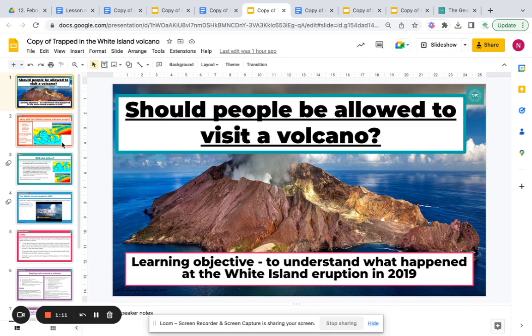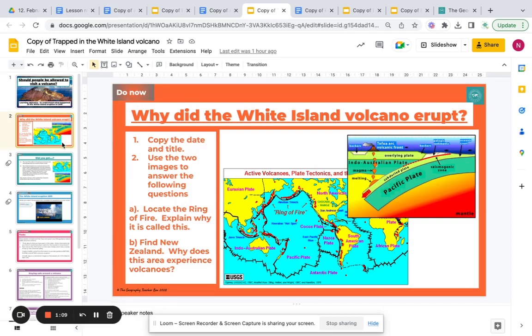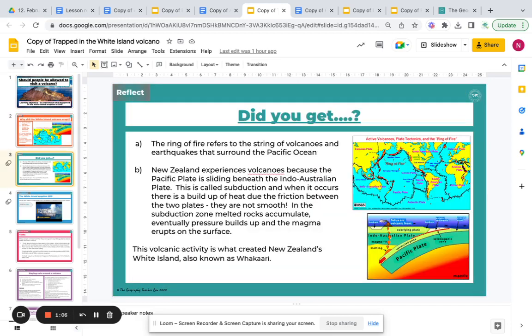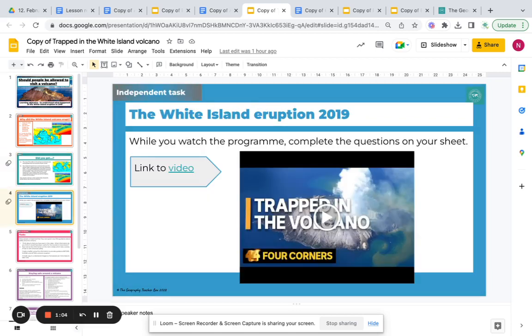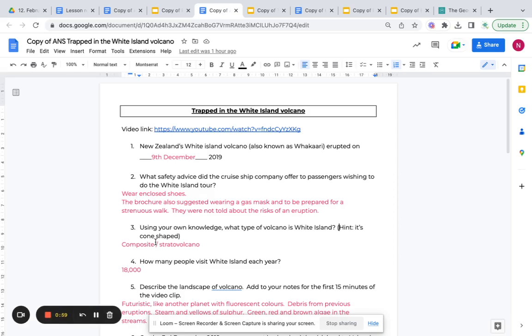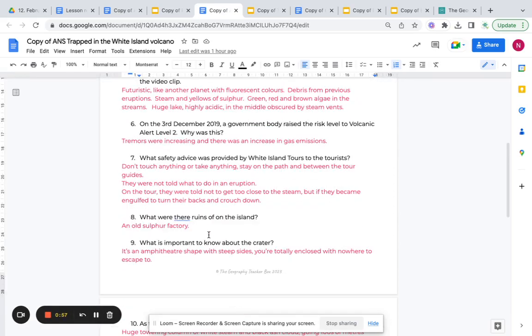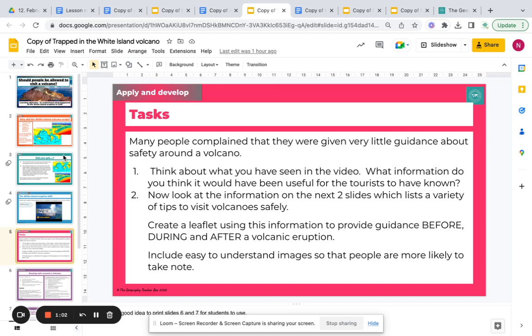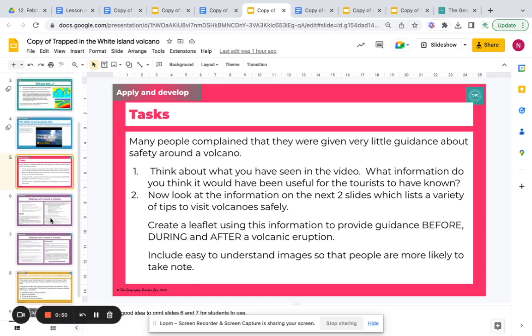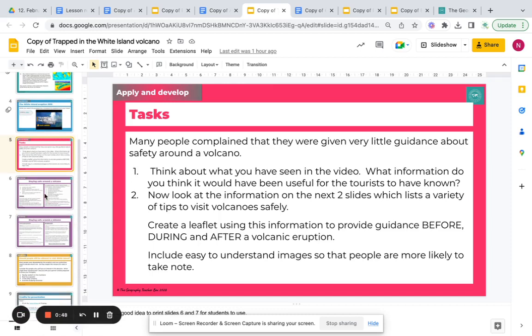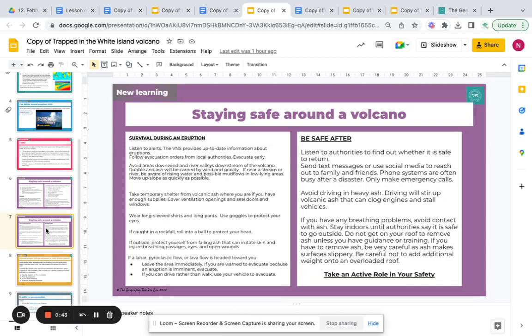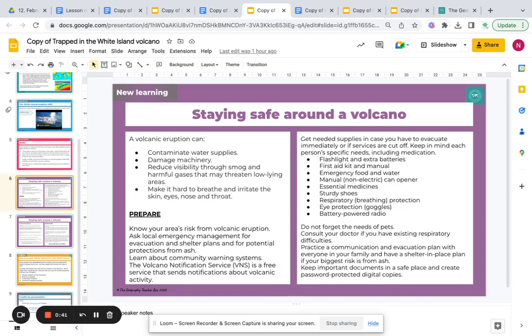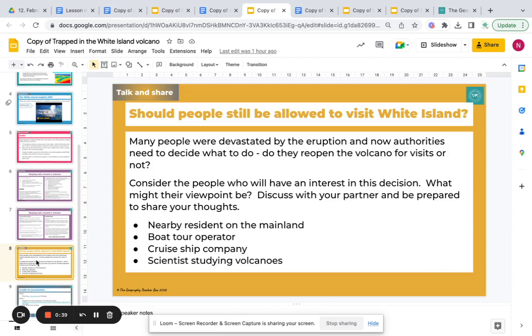So the lesson that goes alongside it, you can talk about why this is an area that has volcanoes and get them to think about what's caused the volcano to happen there. Again, you've got your question and answer sheet that goes with it so that while they're watching the video clip, they've got further engagement there. After the video, I'm getting them to create a leaflet based on the advice about how to stay safe around a volcano. So you might want to print off some of the information there and get them to demonstrate that in an alternative way.